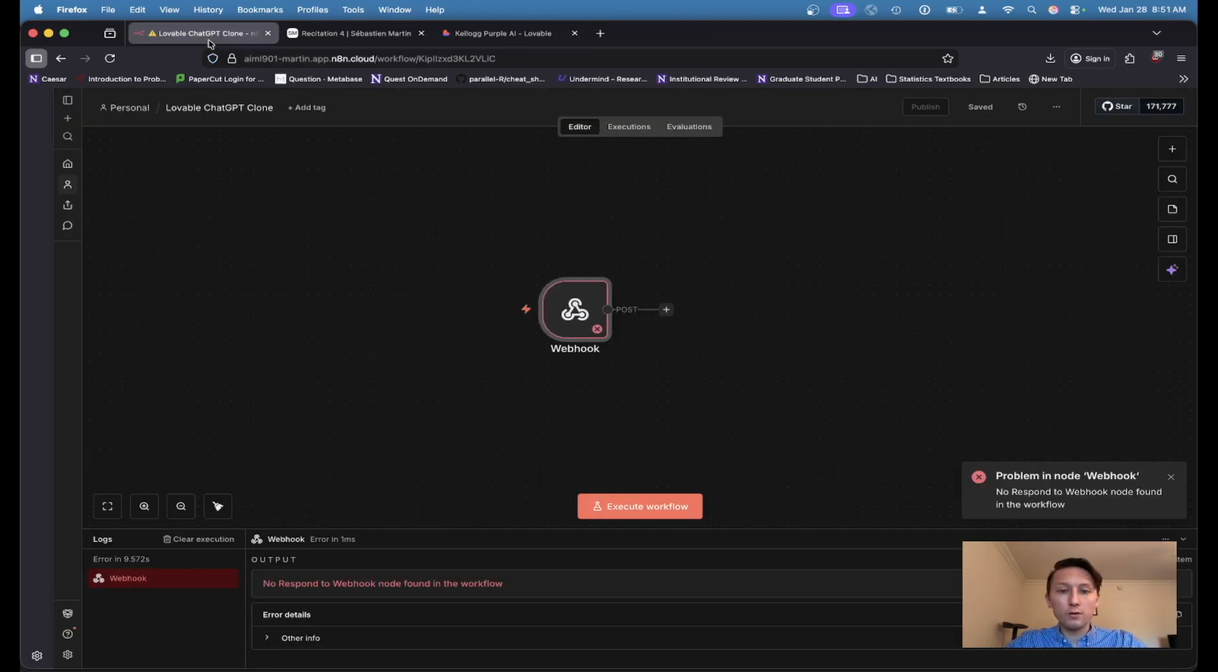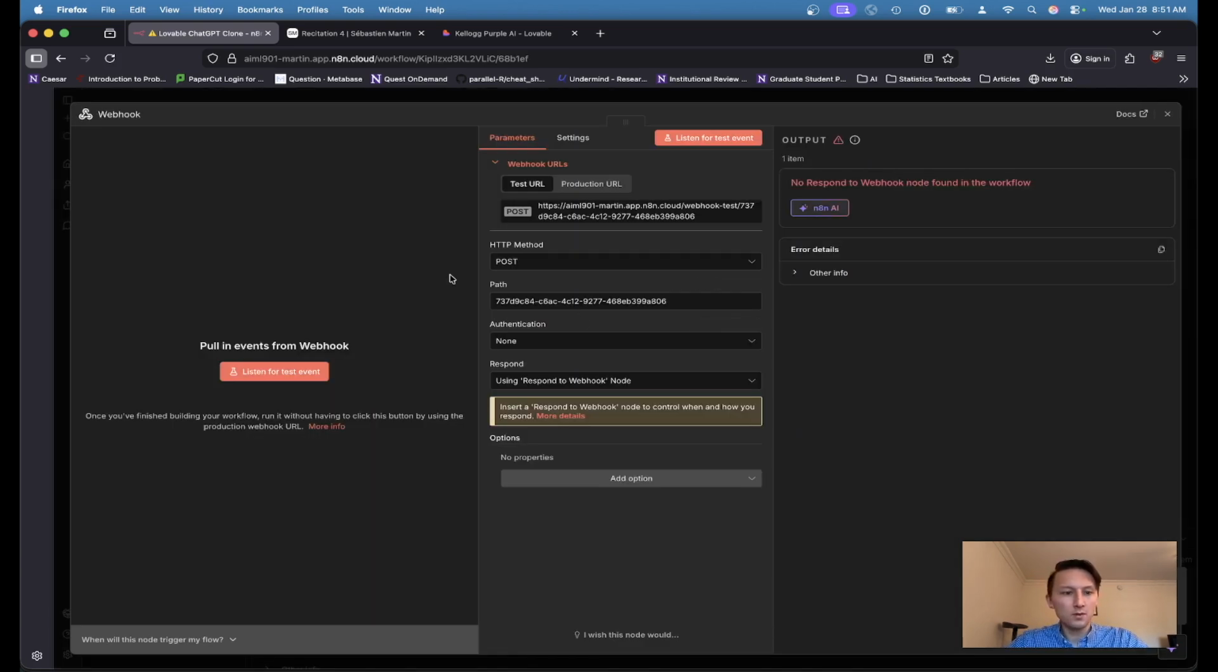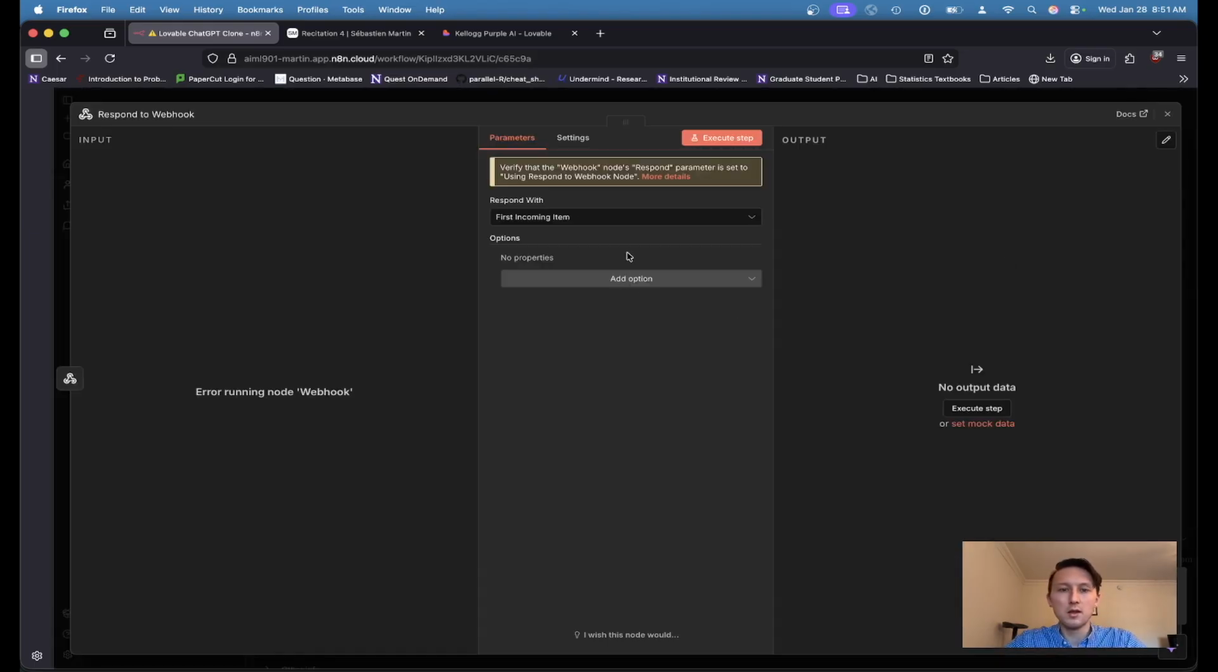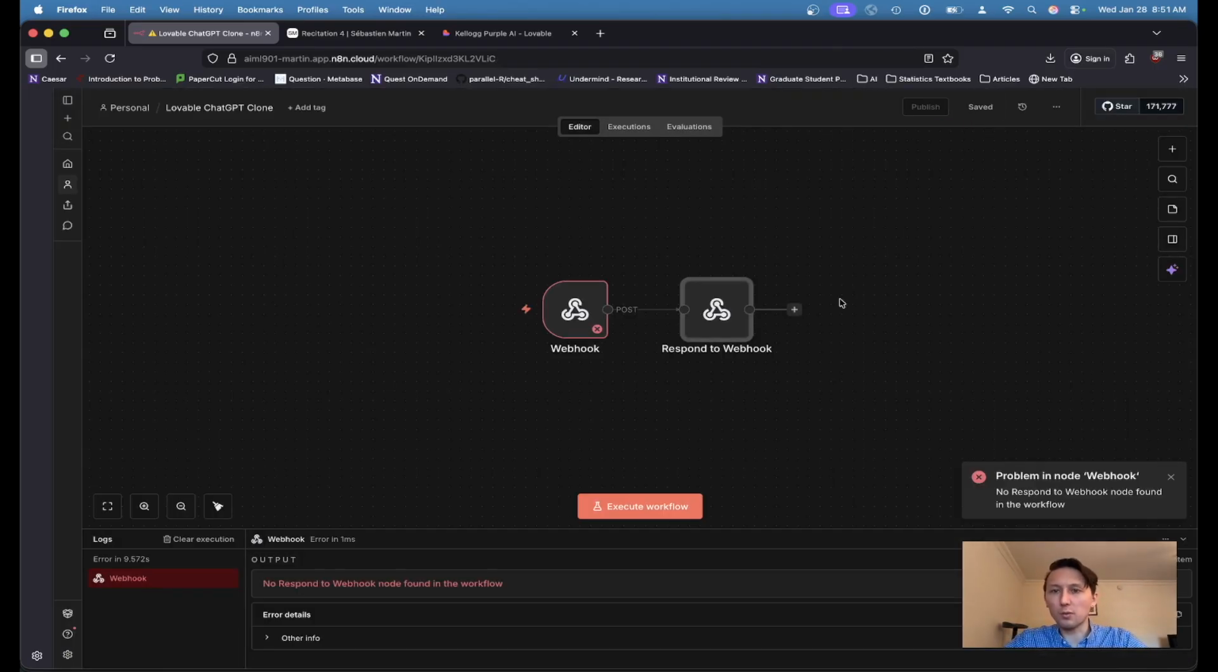But if we go over here, we see a problem in node webhook. So it clearly received something, but it says no respond to webhook node found in the workflow. That's exactly what I was saying. If I click in, it doesn't even show us the input. So that's an important note: we need to have this response in order for it to do stuff. So what I'm going to do is just do that right now. We'll create a respond to webhook. We're going to figure out exactly what we want in a little bit, but we're just going to leave it like that for now. This is just a test to show you what our keys look like, and let's try again.